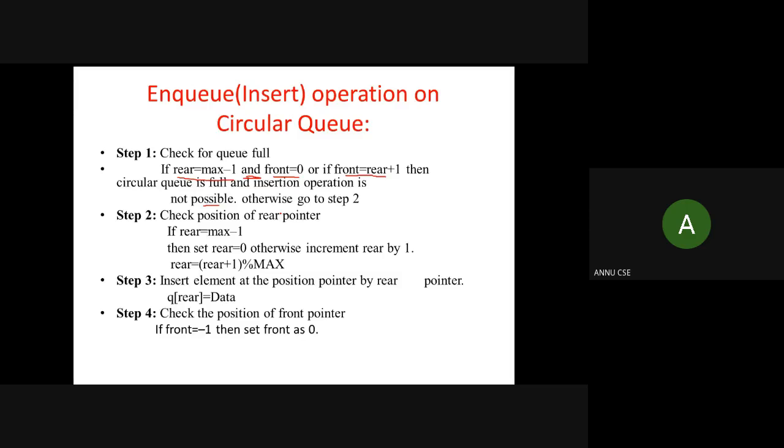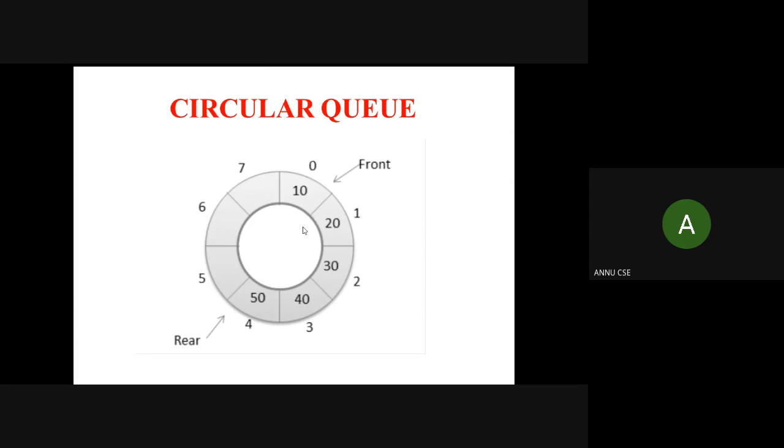In this case, you need to check the position of the rear pointer. Let me explain with the same example. To reset the value of rear, whenever we are inserting from position 0, let's suppose 60, 70 I have inserted, then 80 I have inserted, and some deletion I have performed. So rear is pointing to this end. I have deleted this 10, and here front is pointing to this index value. I think this scenario is clear to you.